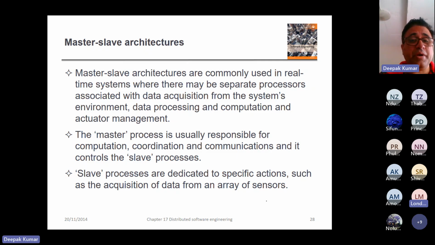So coming back to the topic, master-slave architecture is mostly used in real-time systems. The master process is usually responsible for computation, coordination, and communications, and it controls the slave processes. So the master is basically controlling the components there. That is why it is called master. And the slave processes are dedicated to specific actions such as acquisition of data from an array of sensors.